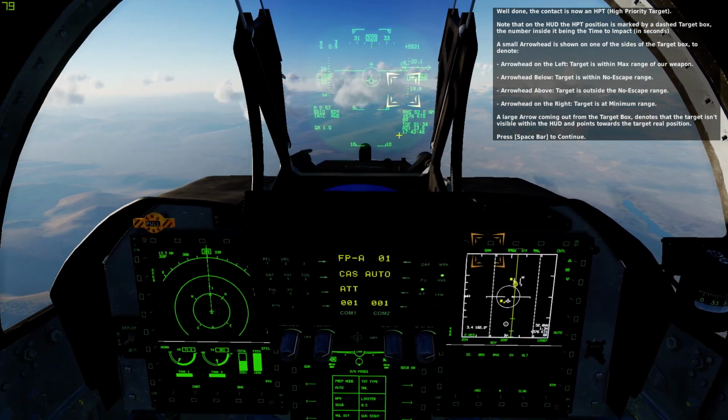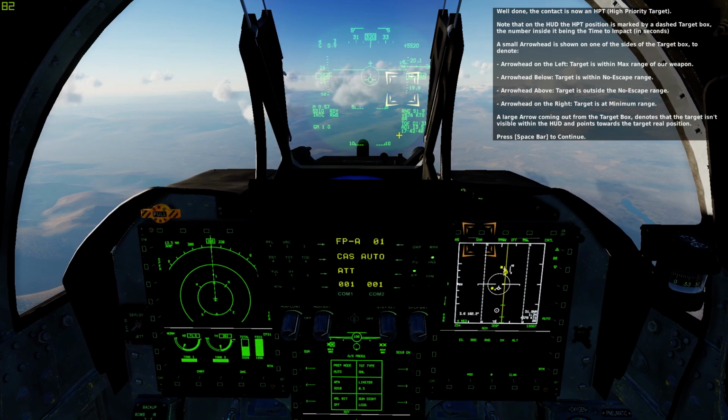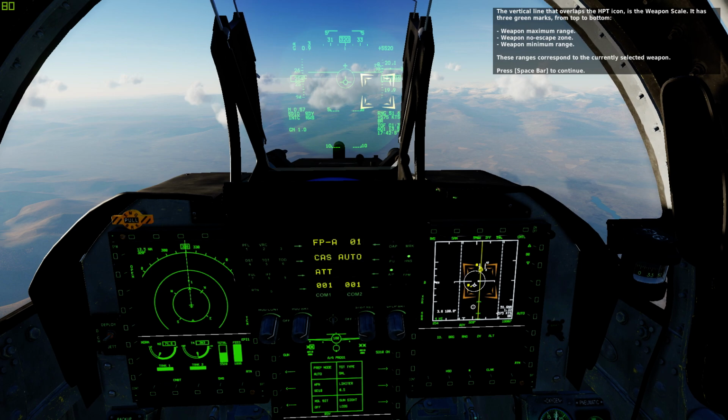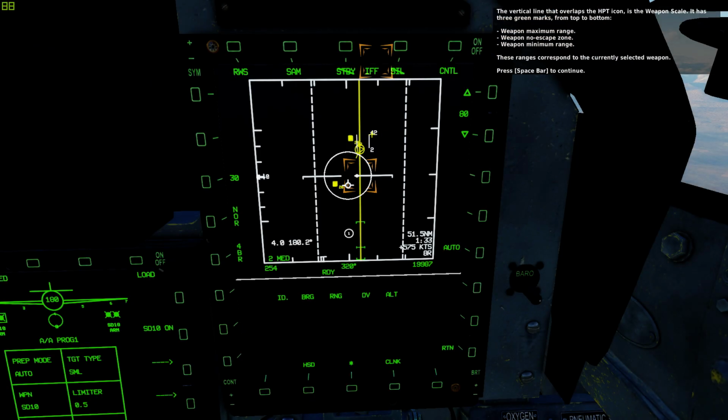Press spacebar to continue. The vertical line that overlaps the HPT icon is the weapon scale. It has 3 green marks, from top to bottom: weapon maximum range, weapon no escape zone, weapon minimum range. These ranges correspond to the currently selected weapon.